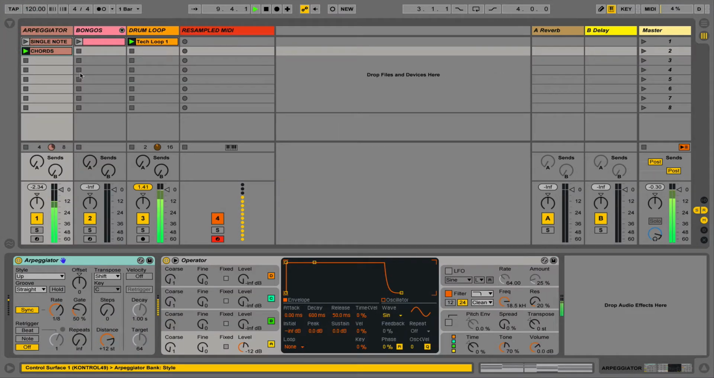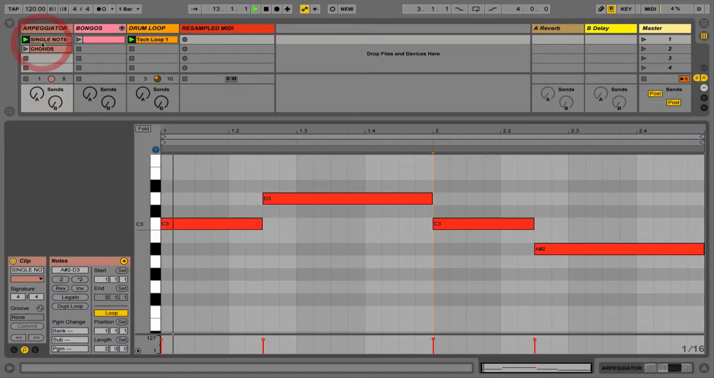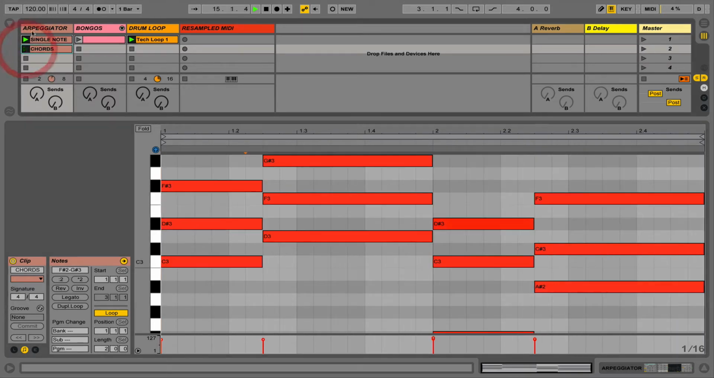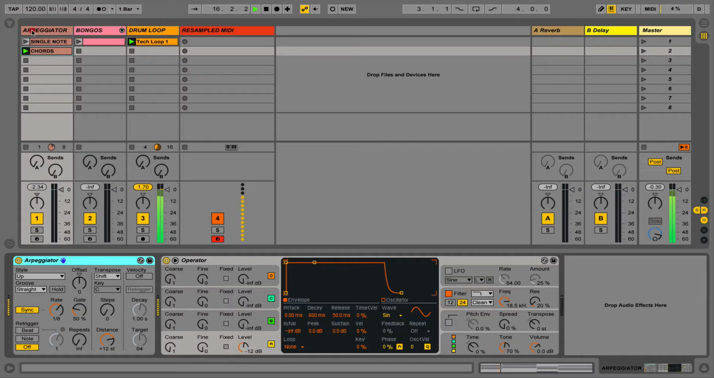The Arpeggiator device takes notes and plays them back sequentially, or one after the other. In this case, it's doing that with the chord. If only one note is played, it will just play this one individual note back in sequence. We can control the style and the speed of the sequence using the device's parameters.